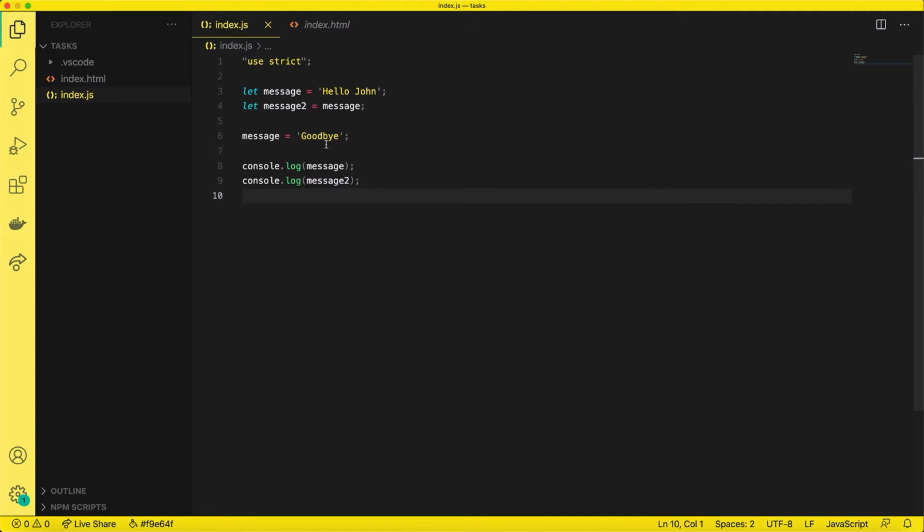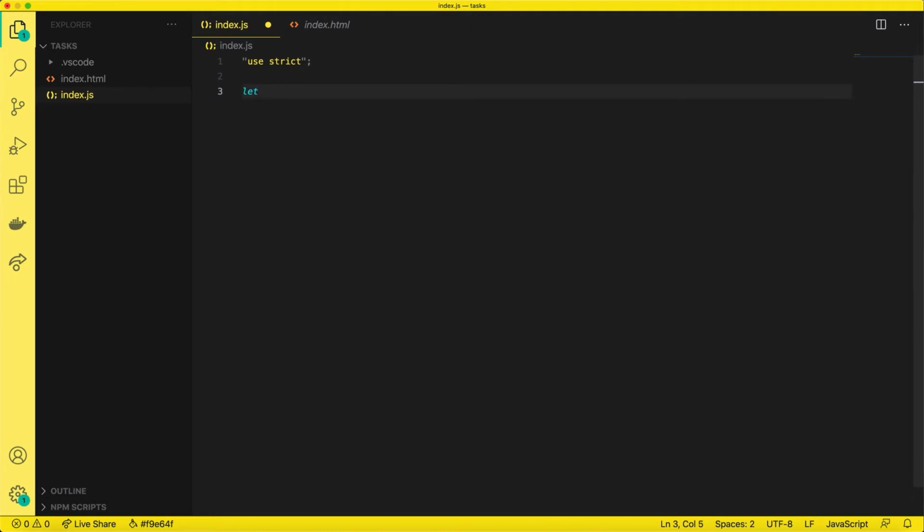Objects in JavaScript have a different behavior. Variables that store them do not store the object itself, but rather they store the address in the memory to the object, or as we also call it, the link to the object. Let's see it. Let me declare another one, call it user, and user will have a name, maybe John Doe.